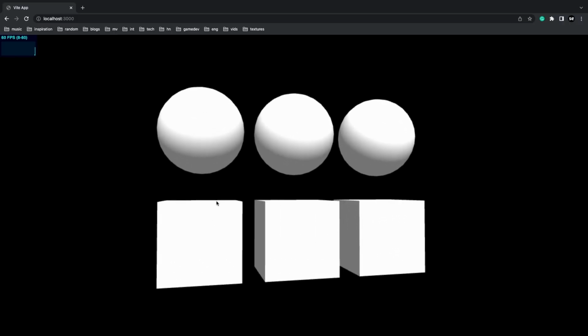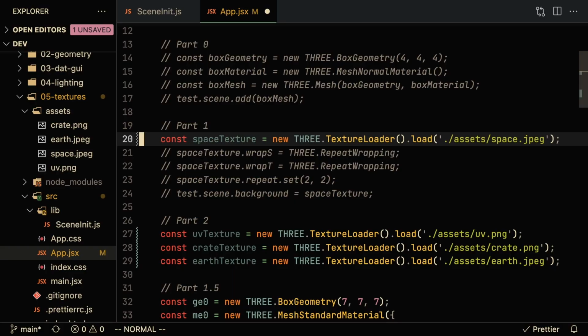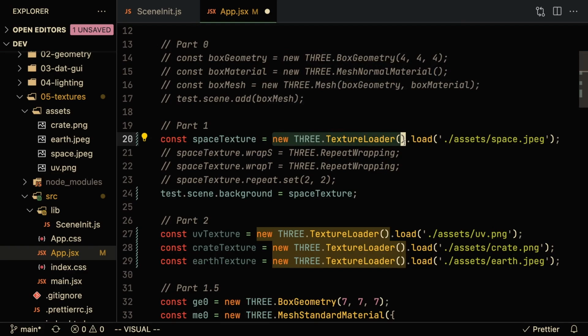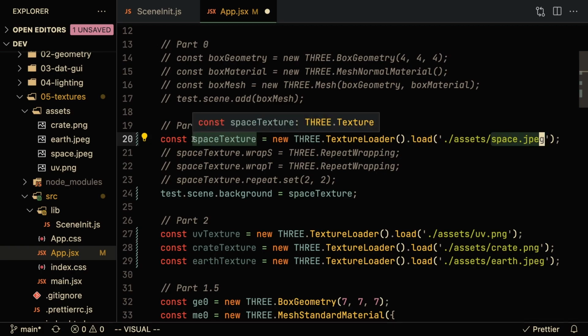Now that we've set up our project and also gotten some texture files from Google, let's see how we can add the space background to this 3D scene. It's only two lines of code. So once you create this new texture loader, all you gotta say is .load and pass in the place where the JPEG file exists. And once you do that, you're gonna get a space texture.